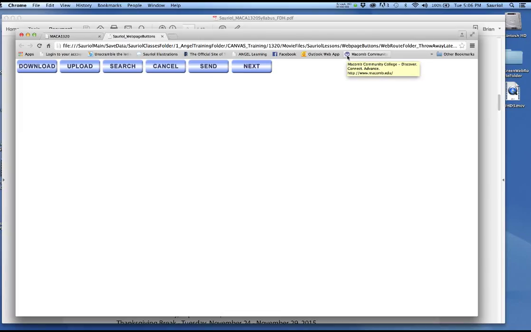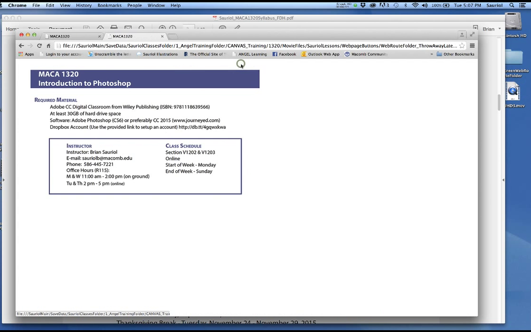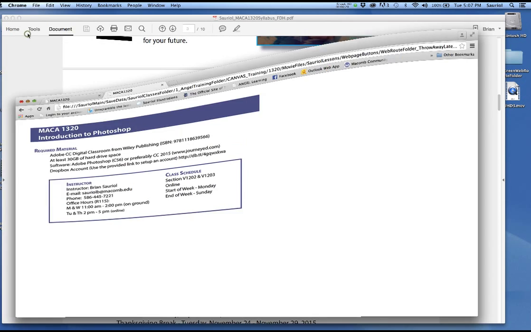Hi, this is going to be the web page movie button movie number 2, and I've just brought up the HTML version, the way the buttons actually work. I wanted to remind you that the download, upload, and search buttons really don't click to anything, but if you go over to the next button, it actually does click to something. You have to create anything that you want, and I just want to show you what I did.